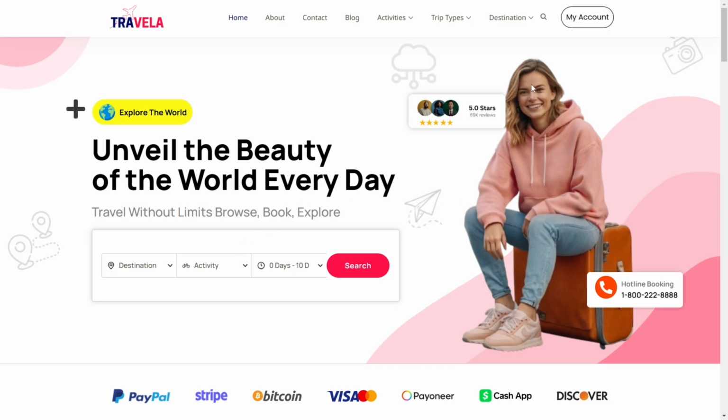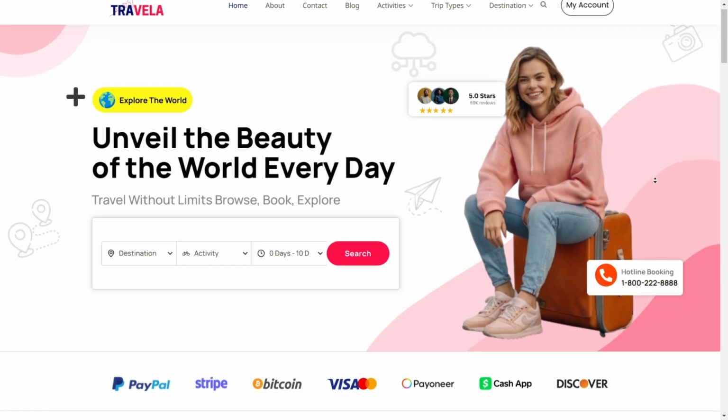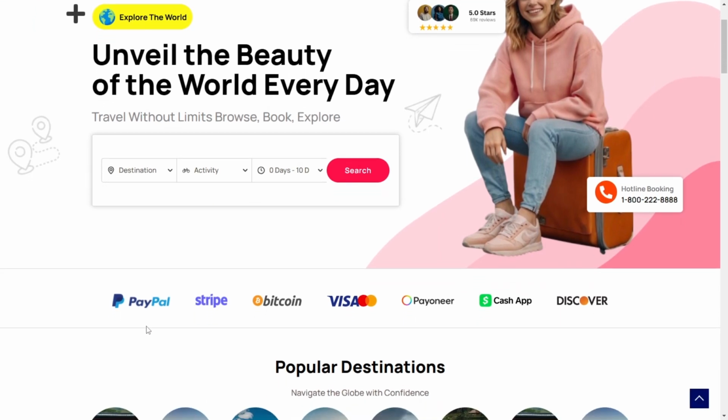All right, so here we have this beautiful woman. I'll show you where I got this image, with these ratings here, and then this icon box here as well. When we move to the next section, we see our different payment gateways on the site. We have PayPal, Stripe, Bitcoin, Visa, Pioneer, Cash App, and Discover. So these are all the payment gateways.